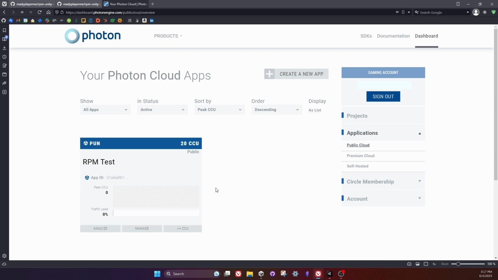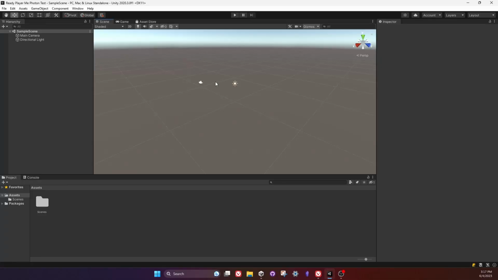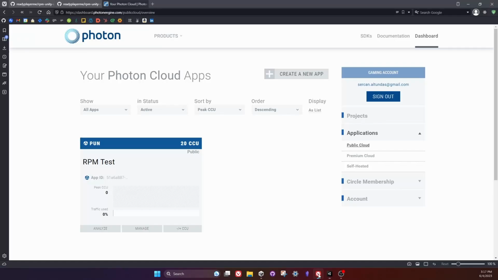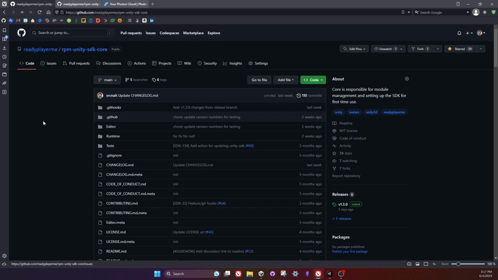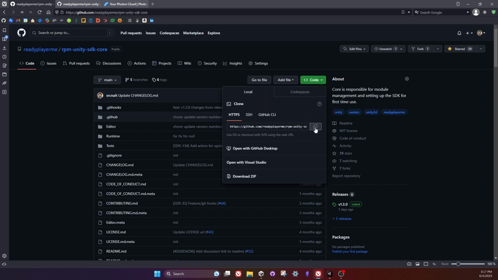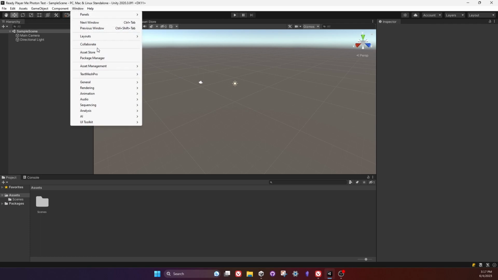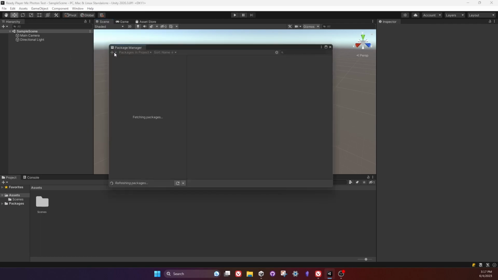But before getting to the application ID, let's go back to Unity. I created a Unity 2020 application, so it is blank, there is nothing in it. What we need to get this time is Photon 2 free and the Ready Player Me Unity SDK. I'm going to go to GitHub, and under the Ready Player Me GitHub organization, I can go to core and copy the package git URL, and go to package manager and add the package.